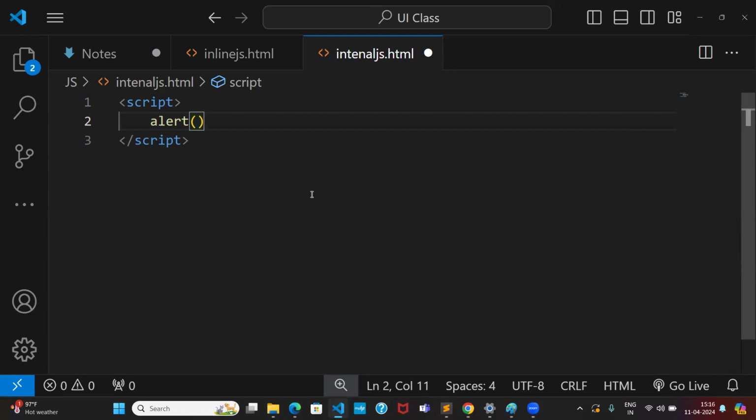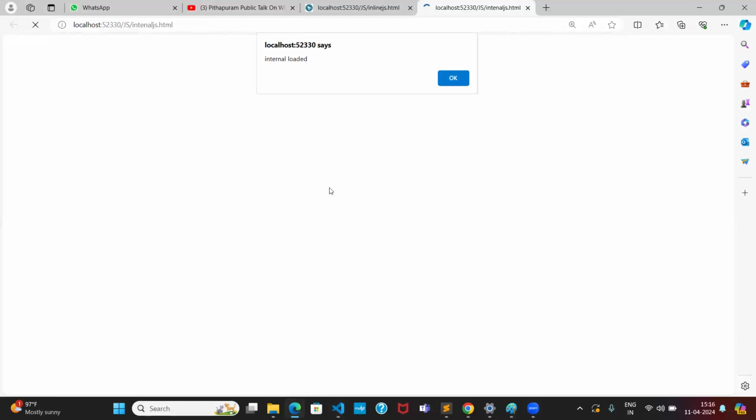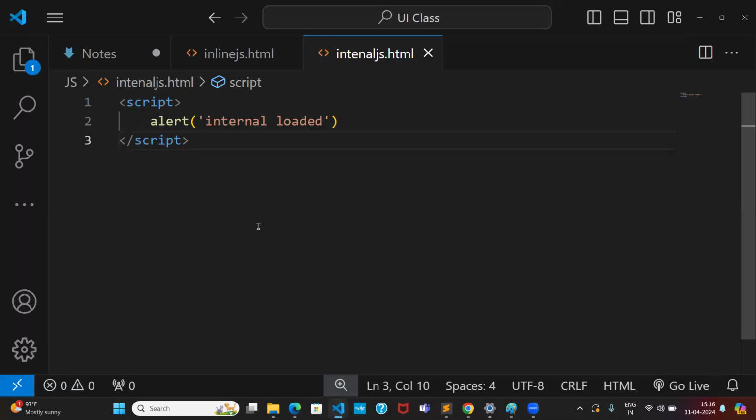First, an alert box I am writing: alert internal loaded. That's it. I'm just giving a simple alert box. Just launch this. So some script is working. Some alert box came and it is showing something like internal loaded. But now what is my requirement?